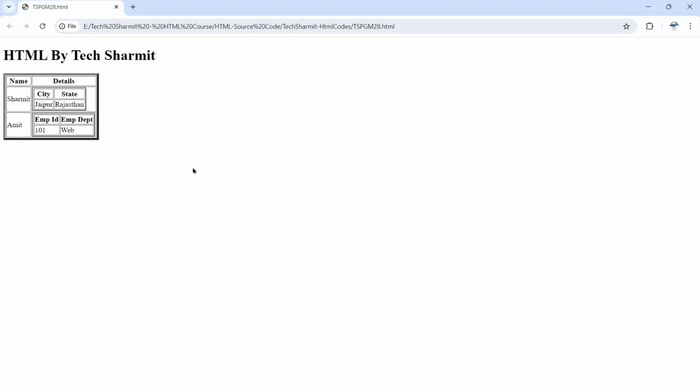And believe me, this is one of the most important topics for HTML programming, because here we are supposed to use all these things frequently for projects. That's why it is always good to create and practice this nested table. Clear? So I hope this session is clear to all of you.